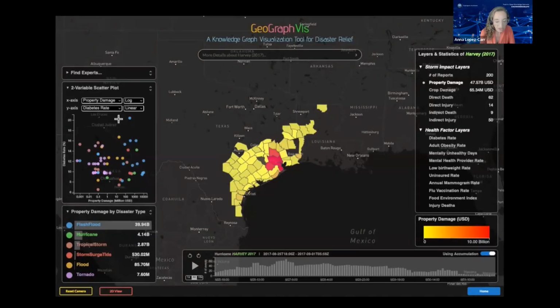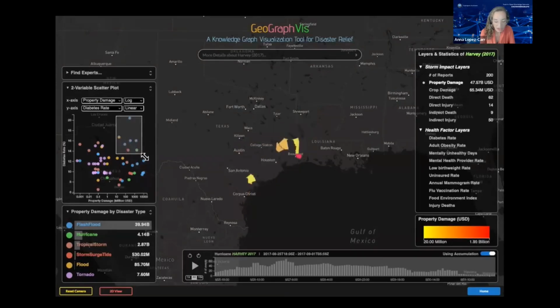The scatter plot is interactive, meaning I can select a subset of data displayed in the plot directly, and the map will filter automatically. In this example, I'll select dots from the upper right quadrant to see the counties that have the highest rates of diabetes, as well as the highest amount of property damage. I can hover over a county to see more information.